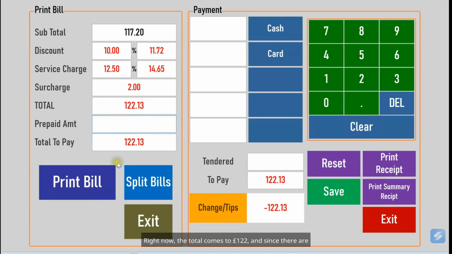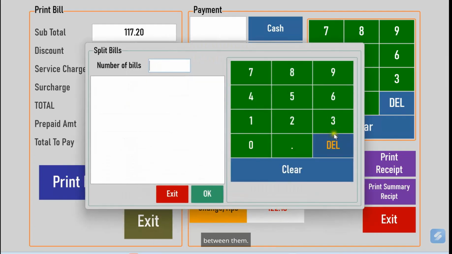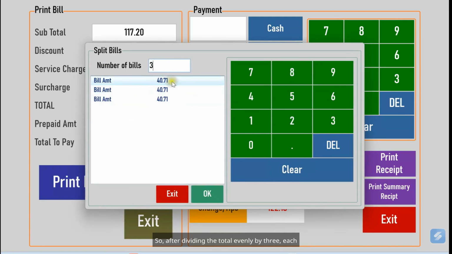Right now, the total comes to £122, and since there are 3 people dining, they want to split the bill evenly between them. So, after dividing the total evenly by 3, each person owes exactly £40 and 71 pence. Once you go ahead and confirm this, it will print out 3 bills. So each person gets 1 and pays their share, which is £40 and 71 pence each.